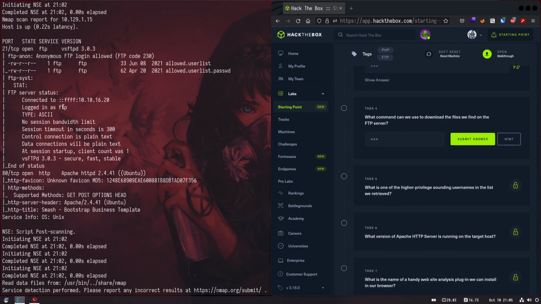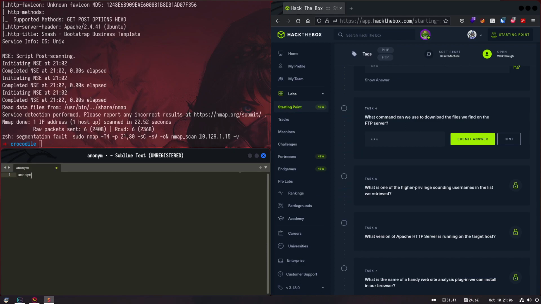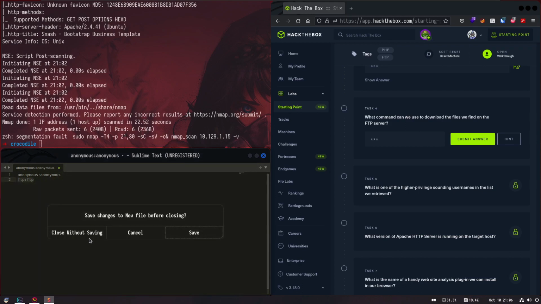So it logged in as FTP. I don't know if you guys remember, there's a session I did where I said there are two ways to log in anonymously to FTP. You can use these two combinations of default creds: anonymous or FTP. Either works, but most people use anonymous, I guess because IPsec is anonymous, but this still works. So which one is shorter to type? This one.